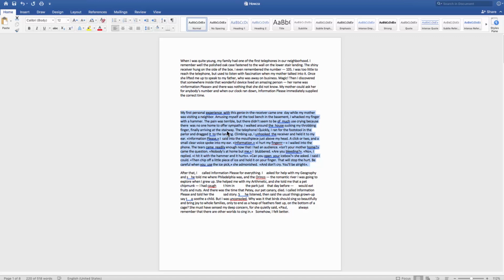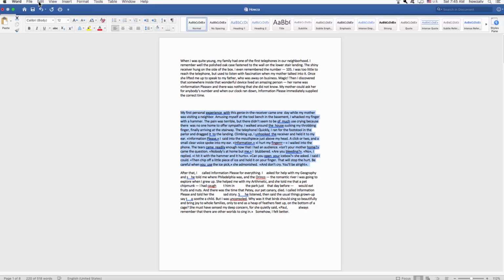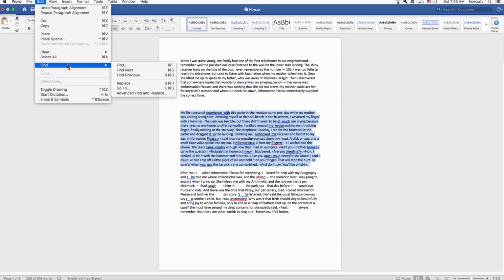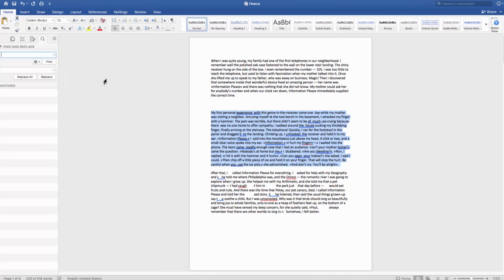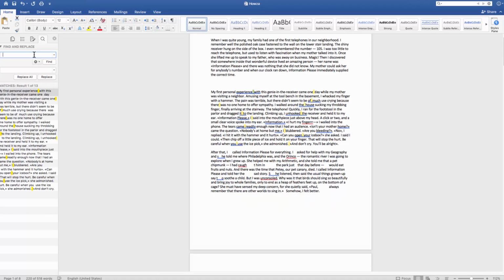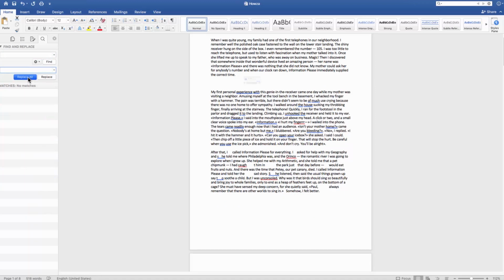Select the text you need. Click on Edit at the top menu bar. Select Find and Replace from the list. Type 2 spaces in the Find field and type 1 space in the Replace With field. Click on Replace All and OK.